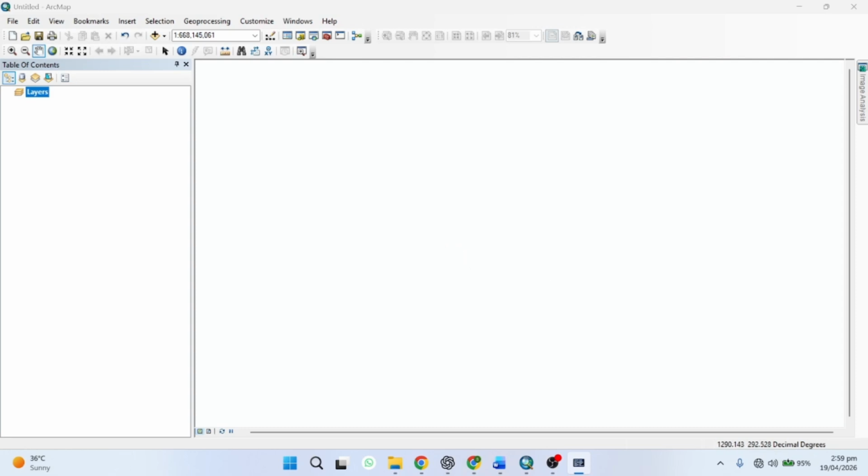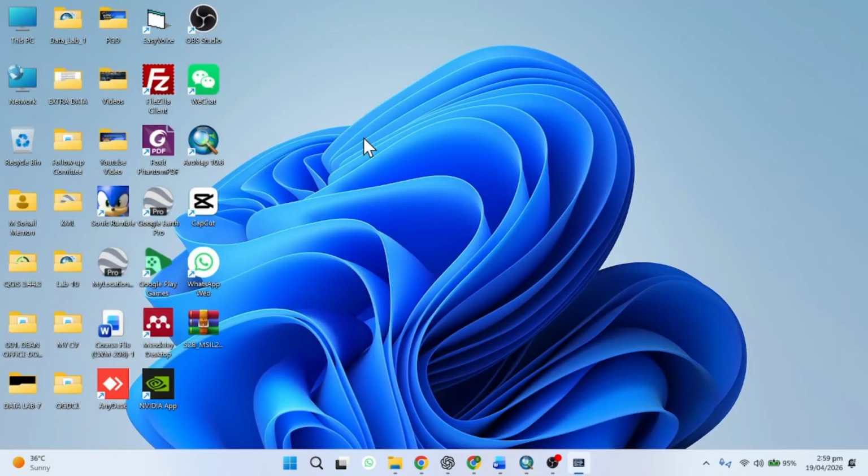Then step 2 is accessing data. I will provide you the Google Drive link, so you can download the data lab 1 folder. After extracting, the folder looks like this. I can show you the folder. This is the data lab 1 folder. I have shared the link with you.